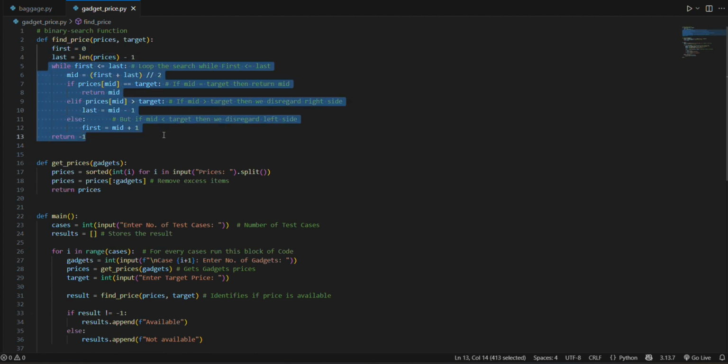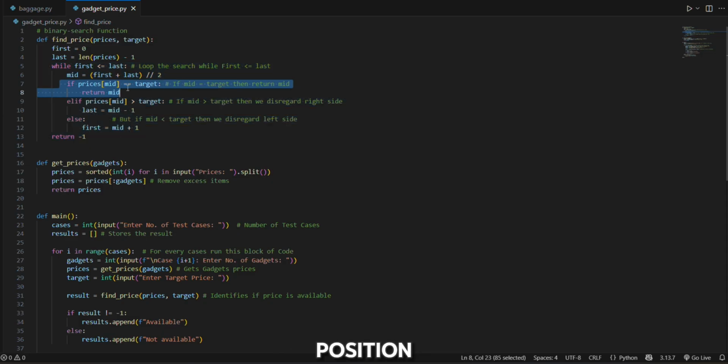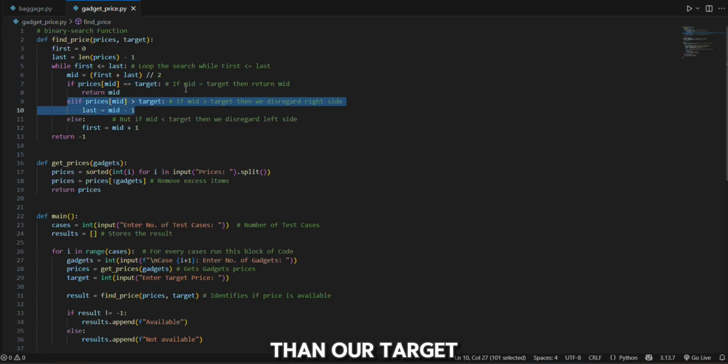The while loop keeps running as long as first is less than or equal to last. Inside the loop, we calculate the mid position. We check the price at the middle position. If the price at mid is our target, we found it. We return mid. If the middle price is greater than our target, we know our price must be in the left half. So we discard the right side by setting last equal to mid minus 1.